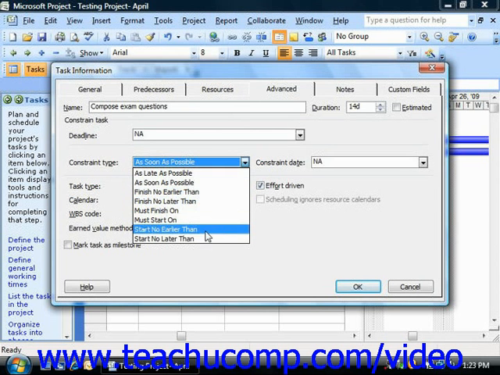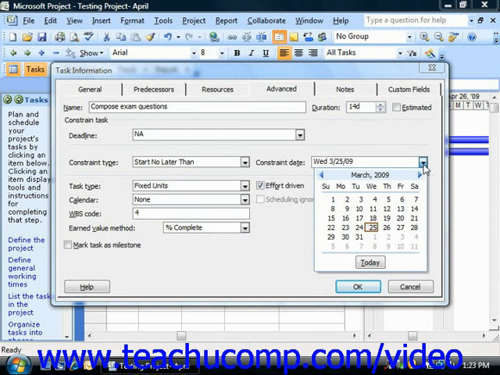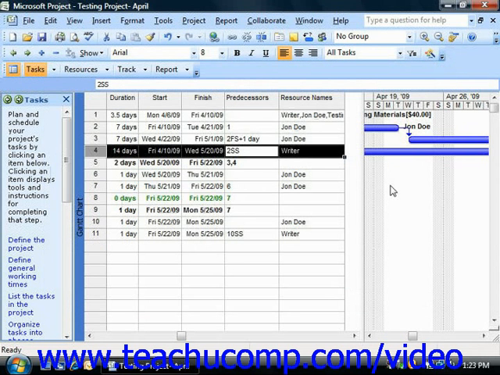So you could say start as late as possible, start no earlier than, or your inflexible ones like must finish on, must start on. And if needed, you can also pick a date. And when you're finished, just click the OK button to apply your changes.